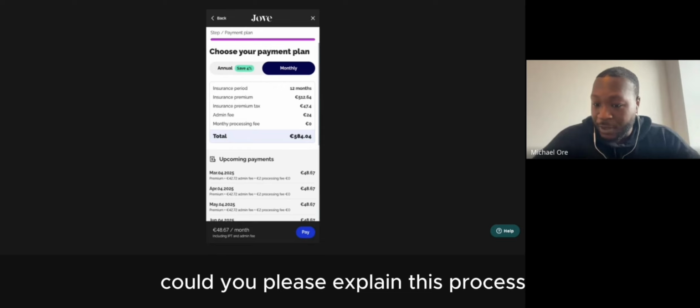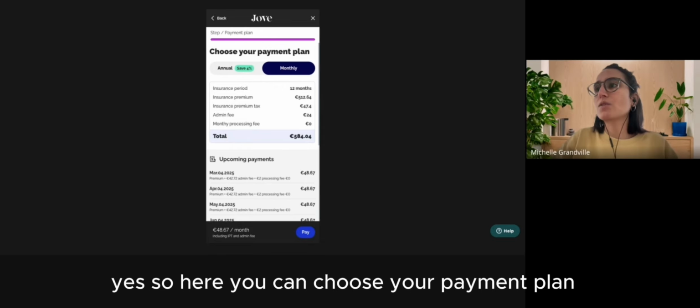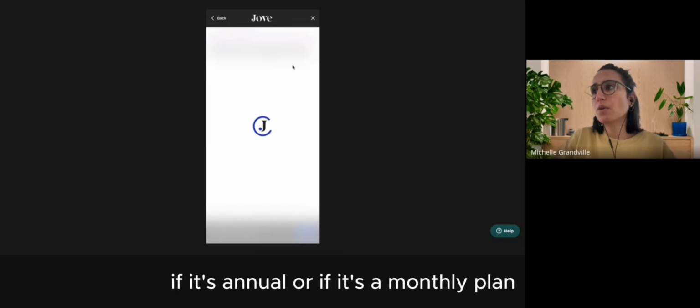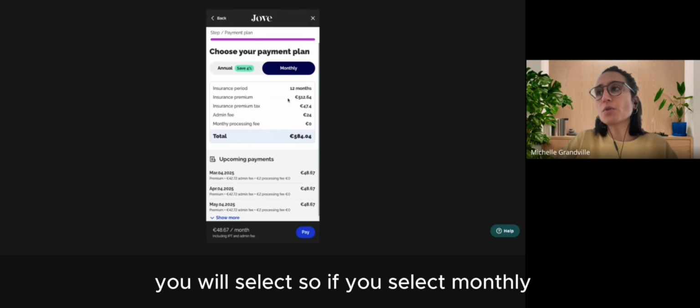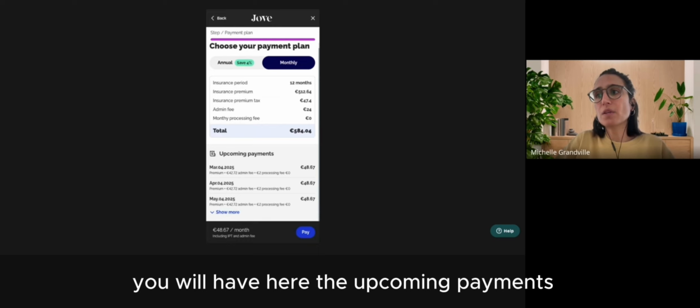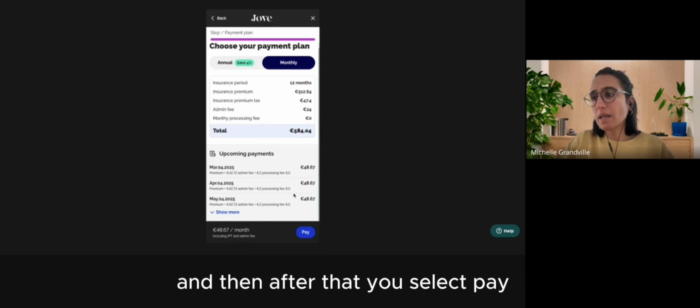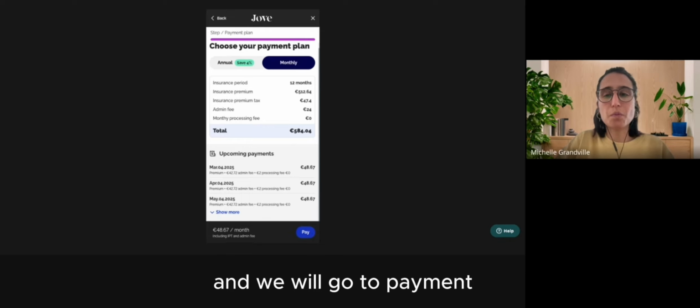Payment plans. Could you please explain this process? Yes. So here you can choose your payment plan, if it's annual or if it's a monthly plan. So if you select monthly, you will have here the upcoming payments for your transparency. And then after that, you select pay and we will go to payment.